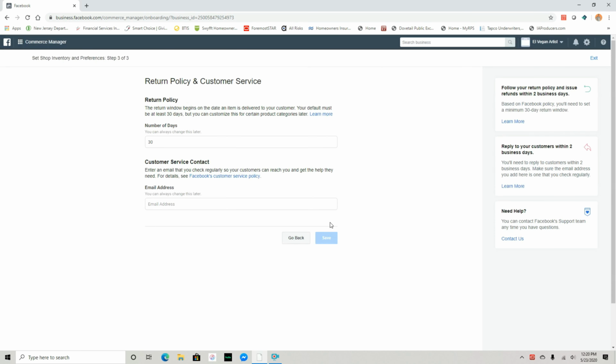Alright, once shipping is added, we hit next, and there's a return policy and customer service policy where you actually want to select how many days you offer to return a product. I usually select 30. It's up to you, up to your business. You pick your guidelines. Email address, if you have a business email address, you may want to insert that business email address instead of your personal one.